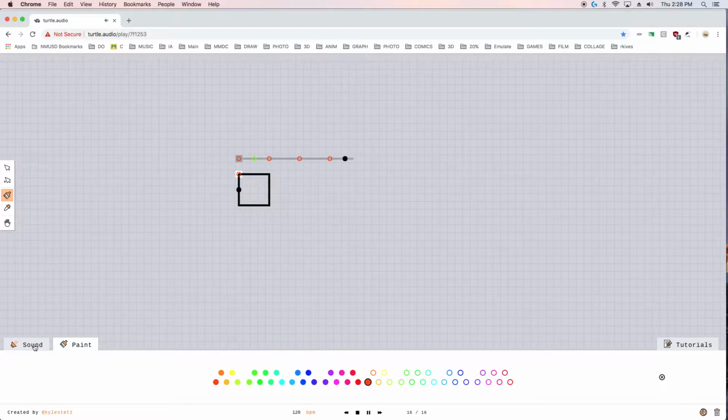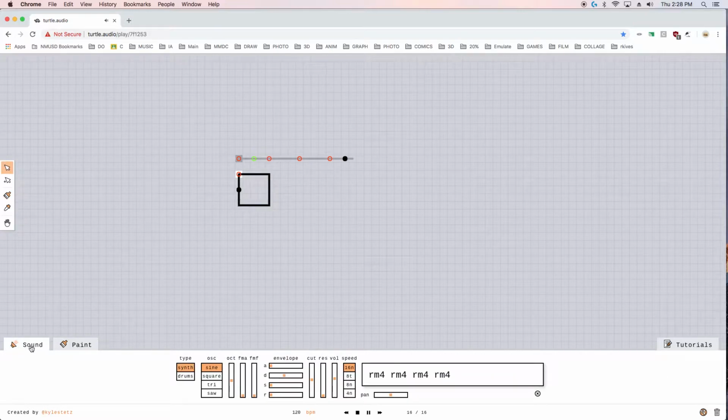Well, let's hear how we can change the sound of that. I'm going to go under Sound, and I can turn down the octave, or turn up the octave, or really high. Kind of cool. That kind of sounds like a piano key in itself. Okay.